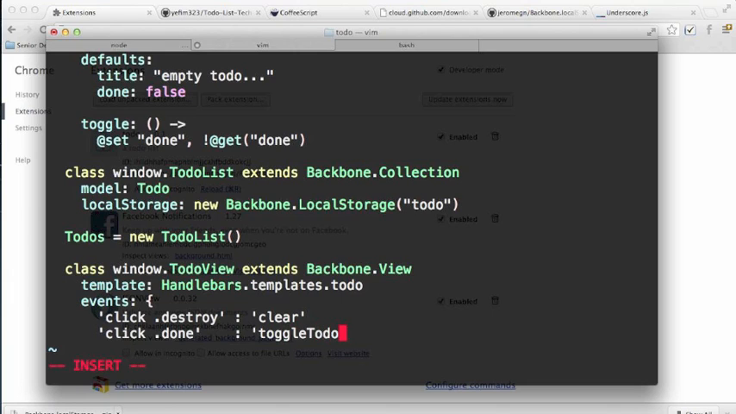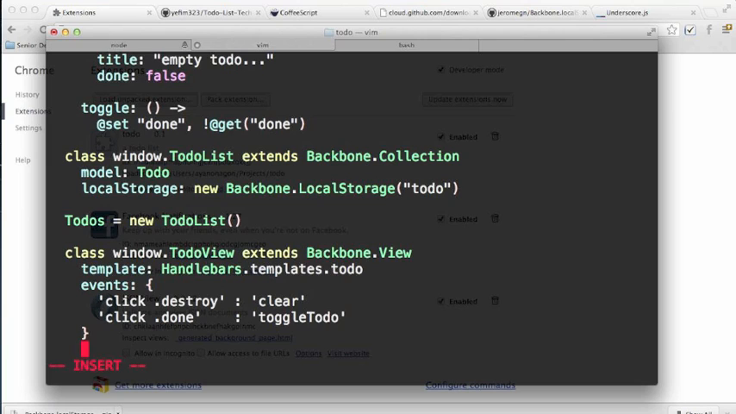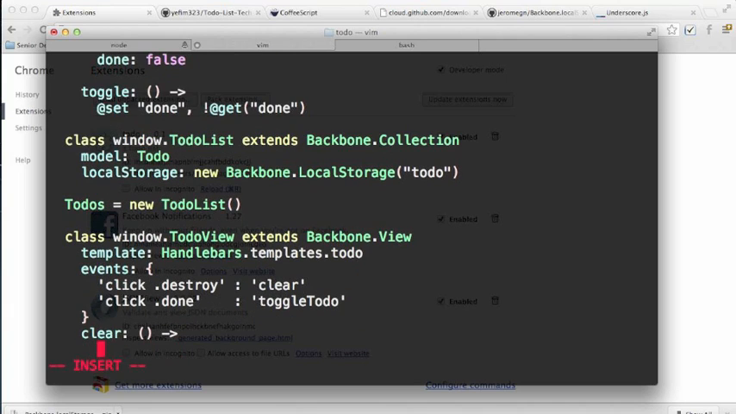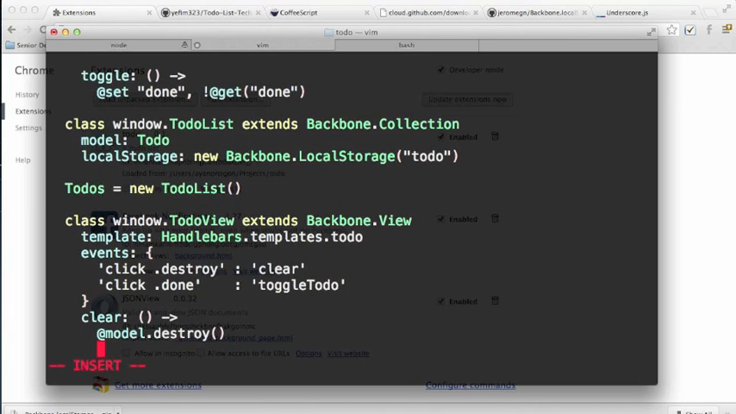Then we'll have toggle to do. So now we need to create these methods. The only reason I'm putting hashes here is so you can tell that events is a hash. Let's create these methods. Clear, all that does is it clears the model. Actually, it destroys the model. There's a special method that deletes the model, and that would delete the model, and this would delete the view.